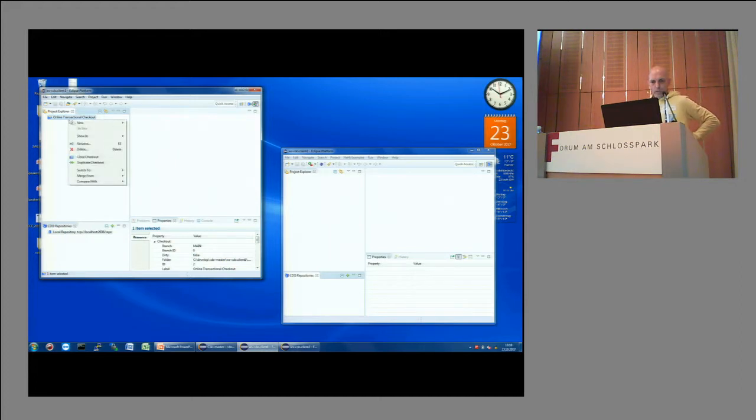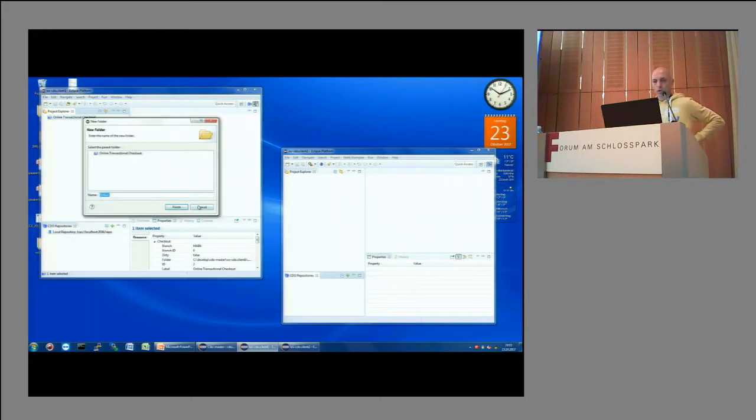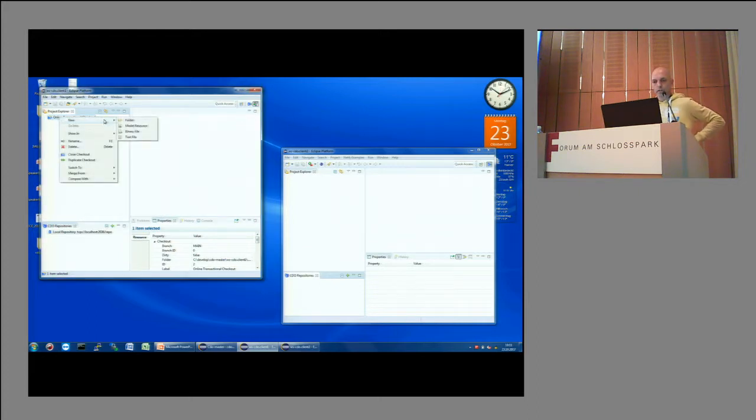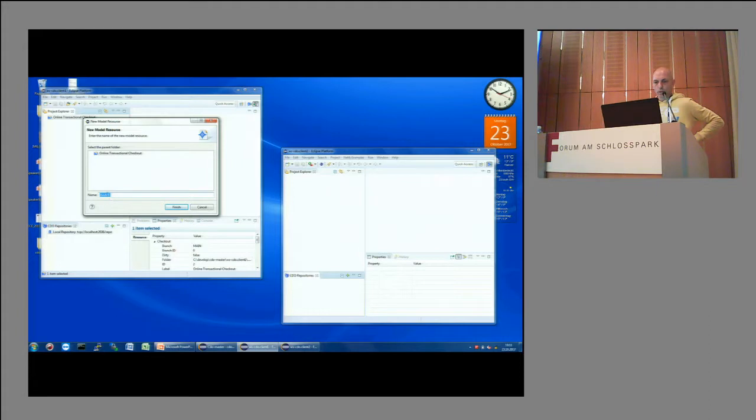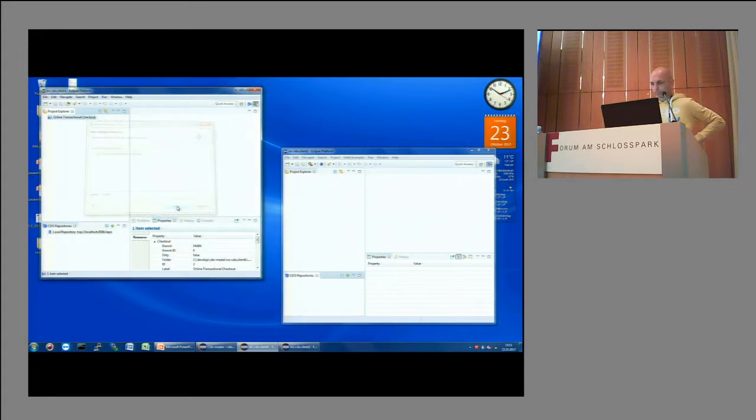It's really more like a database connection to this repository there. So from here we can create a folder structure within the repository, or create model resources, binary files and text files. It will all be stored in the database of the repository. So let's work with a model resource.